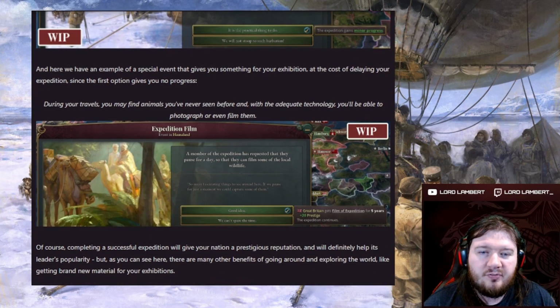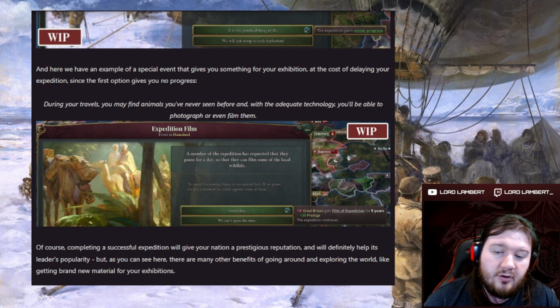And here we have an example of a special event that gives you something for your expedition. Sorry, exhibition. Those words are far too close for my liking. At the cost of delaying your expedition, since the first option gives you no progress. So, during your travels you may find animals that you've never seen before, and with adequate technology, you'll be able to photograph or even film them. That's kind of cool. I like it. That's 20 prestige. That's kind of awesome.